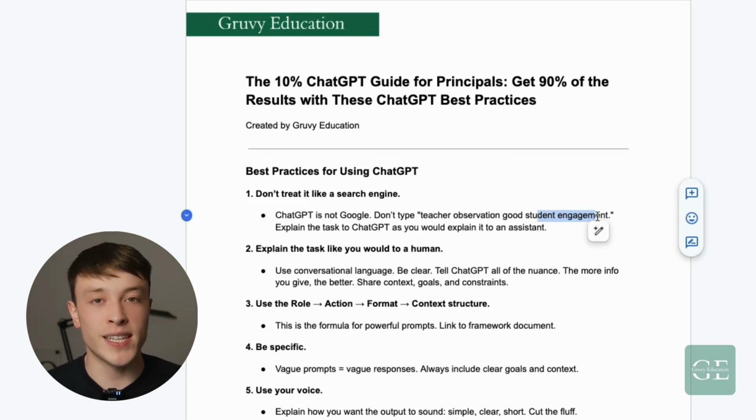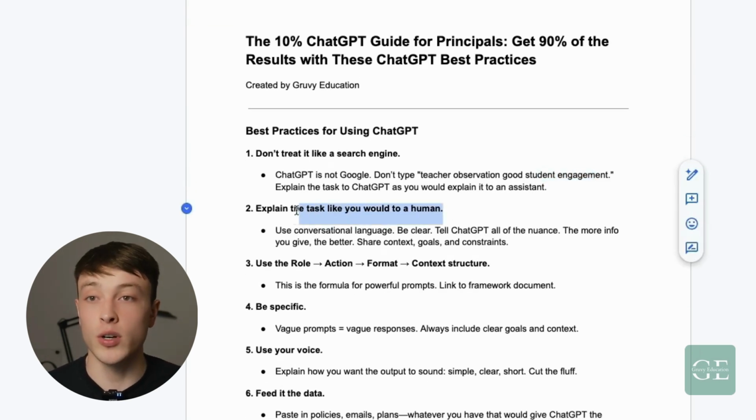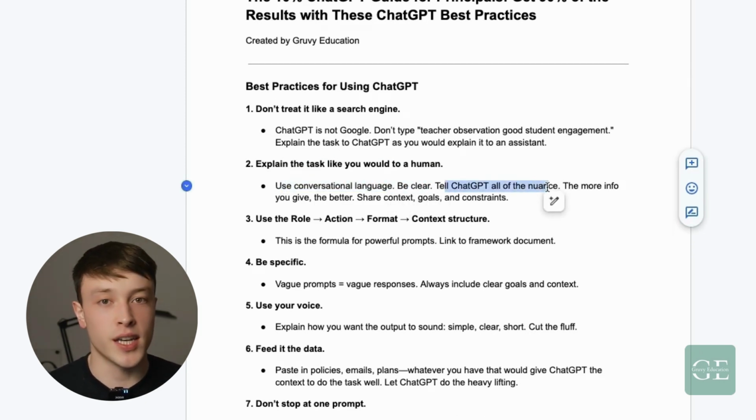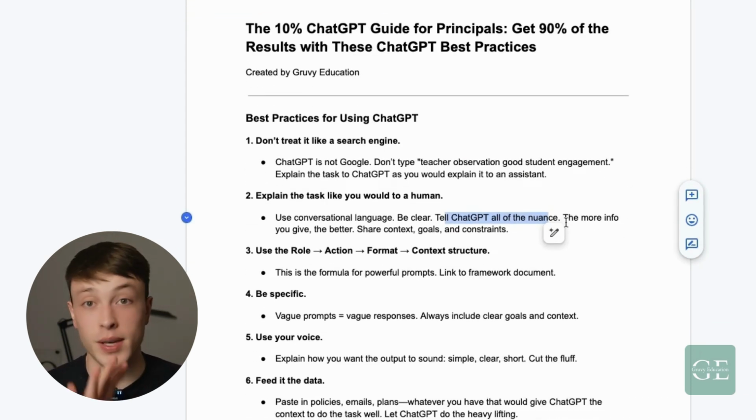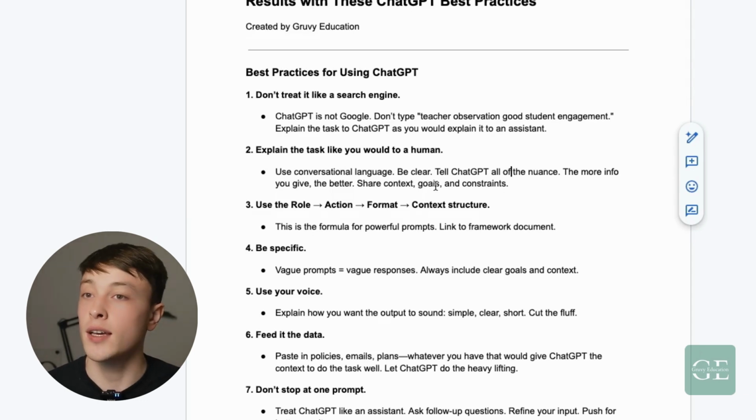Just like how you'd be explaining the task to maybe an assistant, that is how you want to explain it to ChatGPT, which brings us to our next point. Explain the task like you would to a human. Again, it's designed to understand conversational language. You want to be clear. Tell ChatGPT all of the nuance. "Hey, do this thing, but remember this, this, and this." That is the power of ChatGPT. You can feed it all of that nuance, feed it all of that context. And if you just explain the task like you would explain it to somebody else, ChatGPT is going to spit that out in just a couple of seconds, with it being exactly what you are looking for. So explain the task like you would to a human.